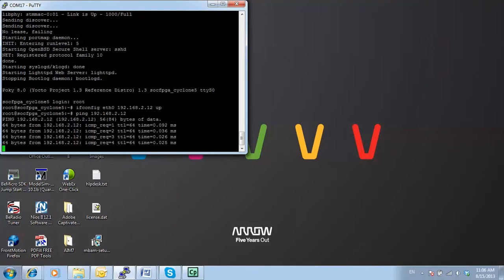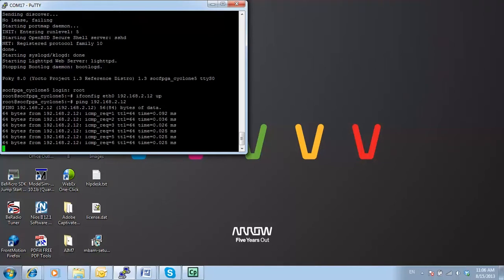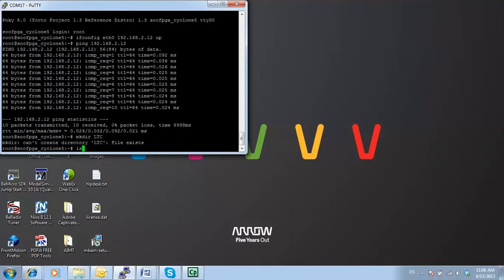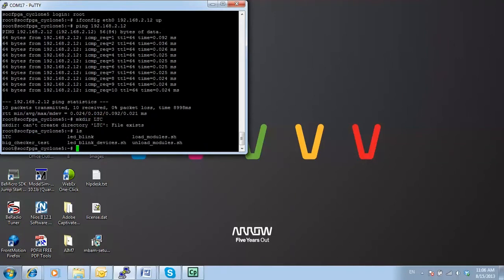I will bail out with a Control C command. Next, I will have to create a LTC directory where I will copy the application files for the data converter board. So I do a make directory, LTC. I do an ls to show that the directory has been indeed created.